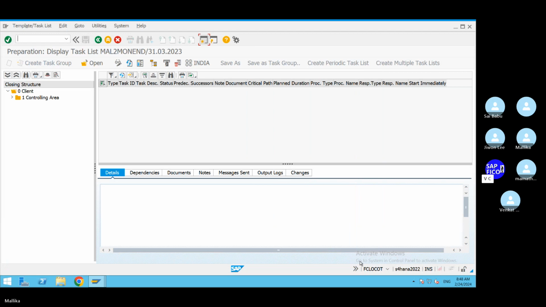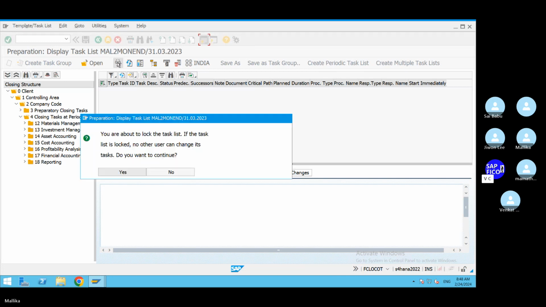Now you can collapse it, or rather expand each and everything. That means expand the controlling area, expand the company code, and expand the preparatory closing for closing task set period end. Now, whatever customizations you need to do, you have the display or edit option. Go up, select display or edit option. Yes, go to the S option. Click on S.